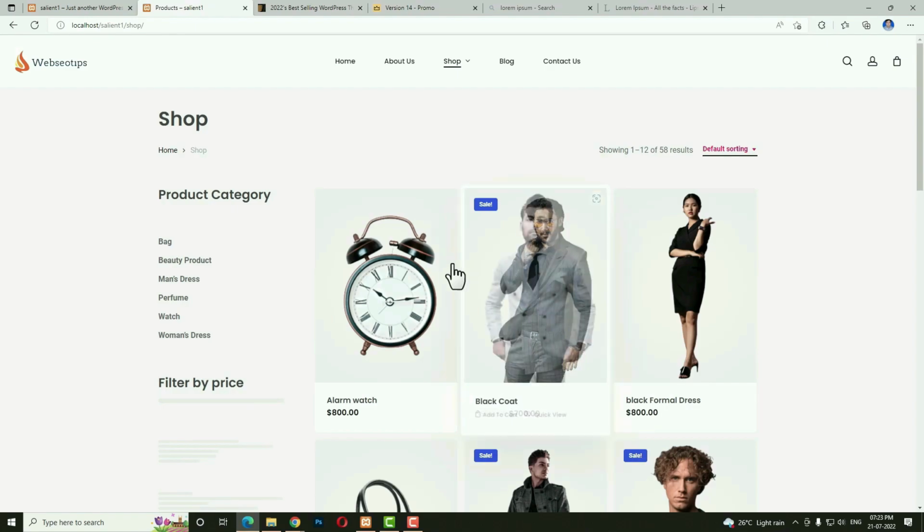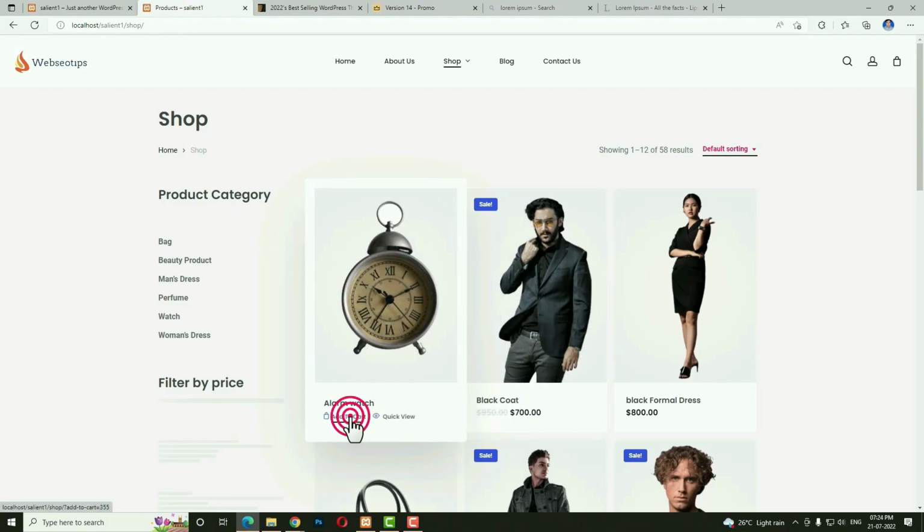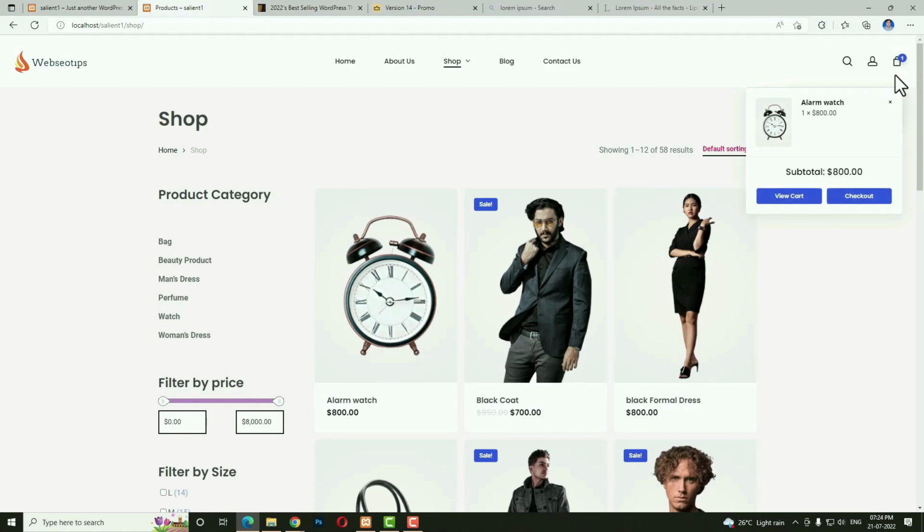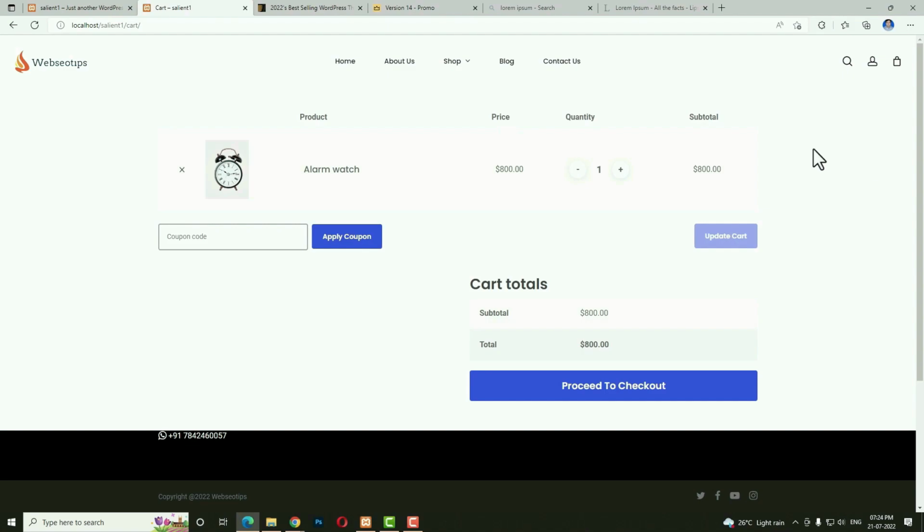Let me click on this add to cart option for adding the product in the cart. So as you can see here, this product is already added in the cart. Now let me click on the view cart option. So as you can see here, that is my cart page. So from here you can easily increase or decrease the number, and if you have any coupon code, you can always enter it here. Don't worry, I'll teach you how to create the coupon code using WooCommerce, and after that you have to click on this proceed to checkout option.